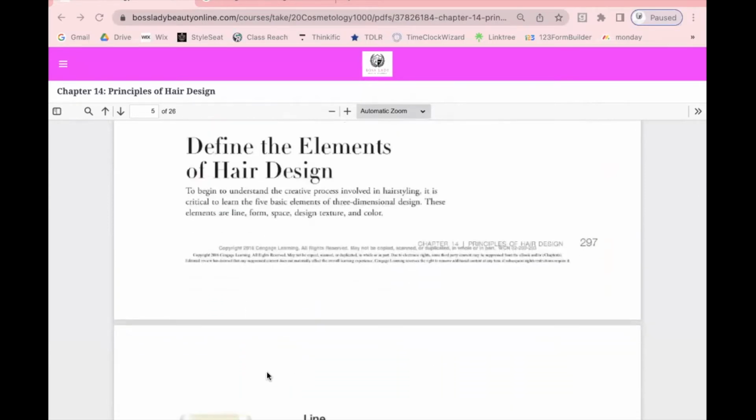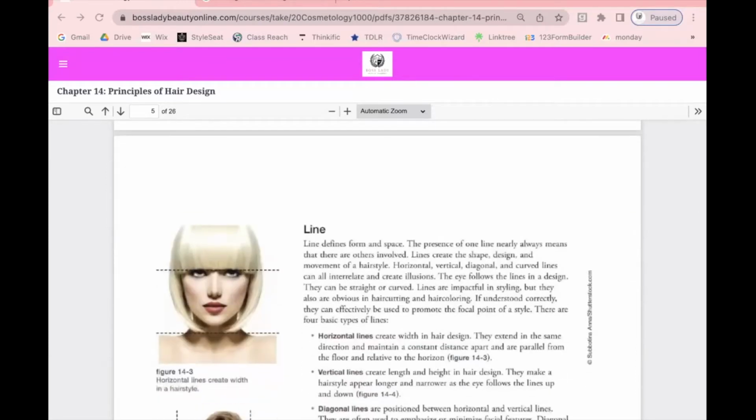When you're defining the elements of hair design, you have line, form, space, design, texture, and hair color. What I mean by that is line defines form and space. The presence of one line nearly always means that there are others involved. Lines create shape, design, and movement of a hairstyle. You have horizontal lines, vertical lines, diagonal lines, and curved lines. Each of these lines gives you something different when it comes to creating hairstyles.